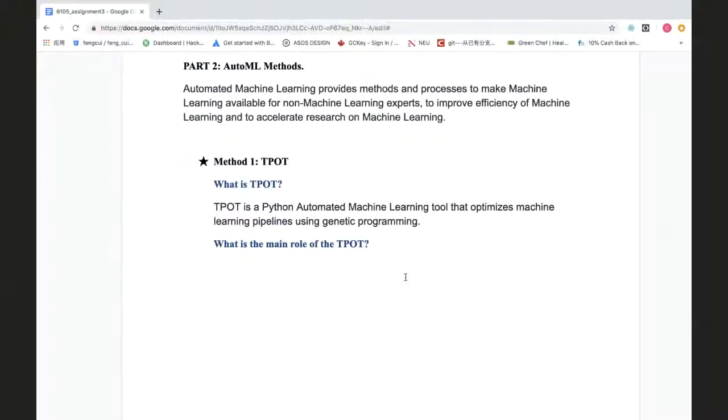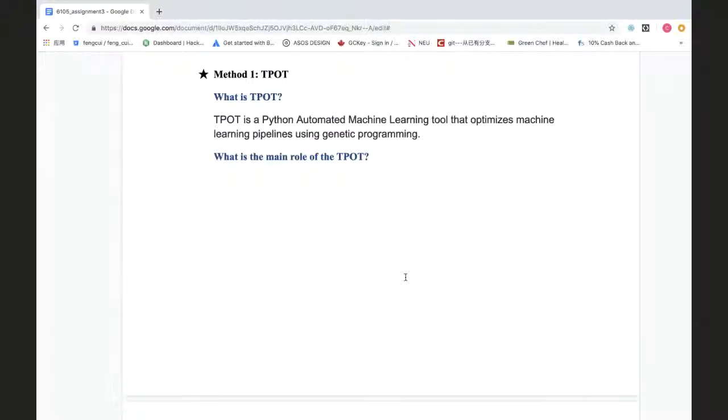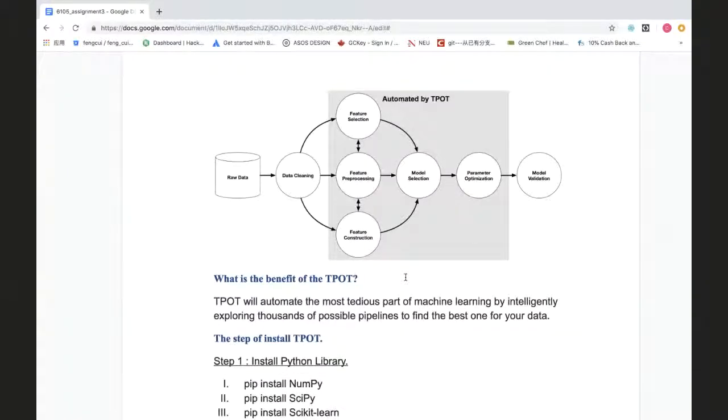Automated machine learning provides methods and processes to make machine learning available for non-machine learning experts, to improve the efficiency of machine learning and to accelerate research on machine learning. The first one is TPOT. TPOT is a Python automated machine learning tool that optimizes machine learning pipelines using genetic programming. What is its main role? We can see from this graph that it can help us do feature selection, feature preprocessing, and model selection.